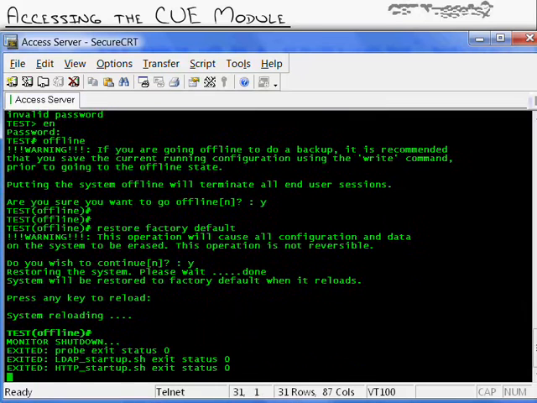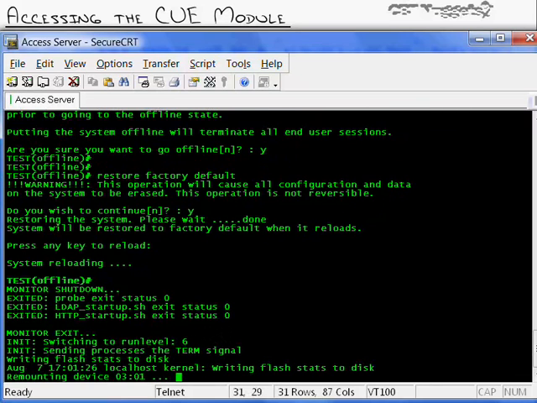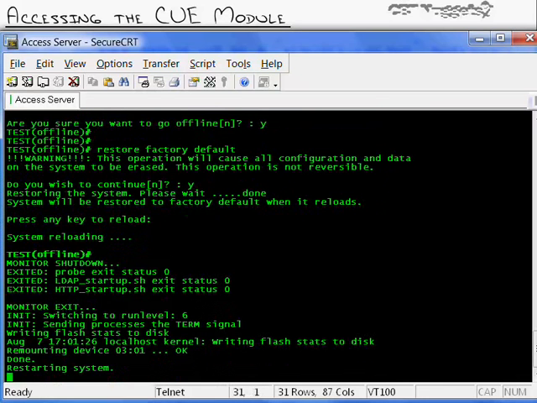The AIM module takes, I would say, 10 minutes on a good day, 10 minutes to completely boot up. And what you'll see is, right now it's just shutting down. It's going to restart the system. It'll go through kind of a Linux boot process, and it's booting off of the Flash module.